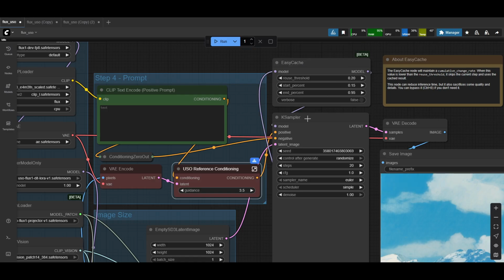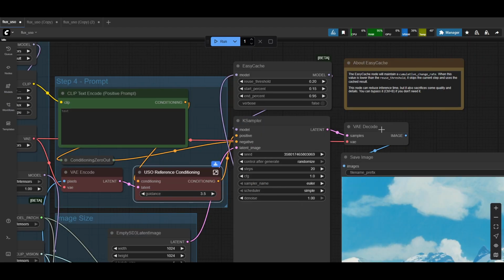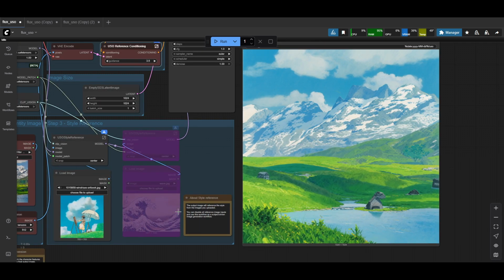This model then gets fed into the K sampler, and it's pretty standard. So for now, you leave it at the flux default of 20 steps. CFG 1, sampler is Euler, scheduler is simple, and then denoise at 1. Then the output latent goes into the VAE decode, and then it gets saved as an image. So from that example here, just a quick one.